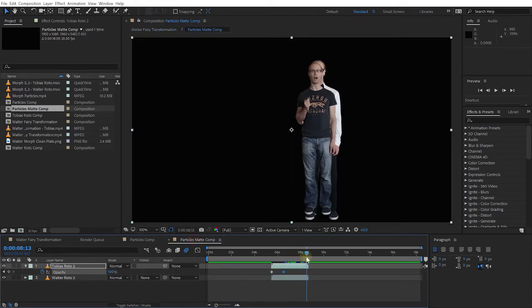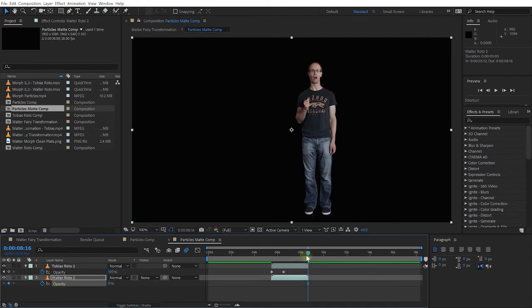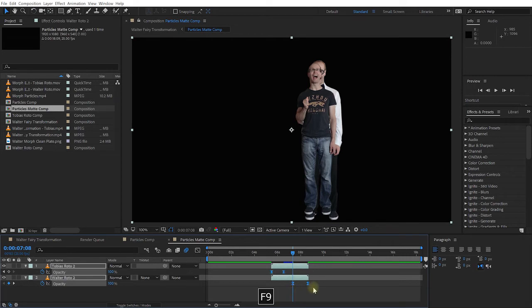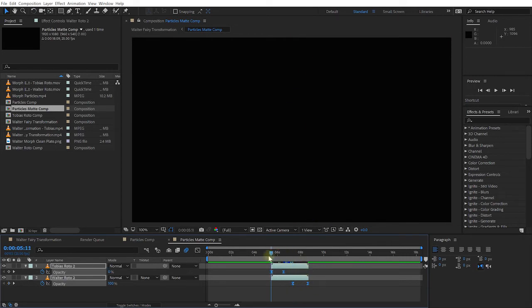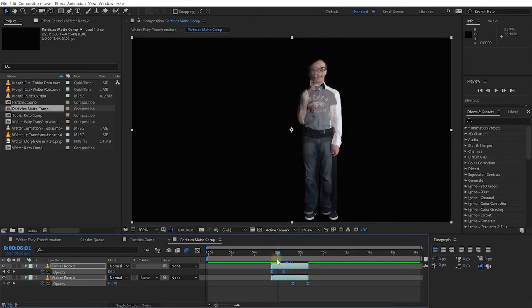Then towards the end, maybe we're going to the end of the Walter rotor layer, press T to reveal the opacity, enable the stopwatch icon, bring the opacity down to 0, come forward a little bit, and let's just jack this up to 100. Again, select all of your keyframes, and you can just click and drag a rectangle around all of them, press F9 to enable Bezier interpolation, and so now we're essentially starting out with Walter, Tobias fades in, and then there should be particles all over the place, and then they're fading out and they'll only be over Tobias. Cool, that looks alright.